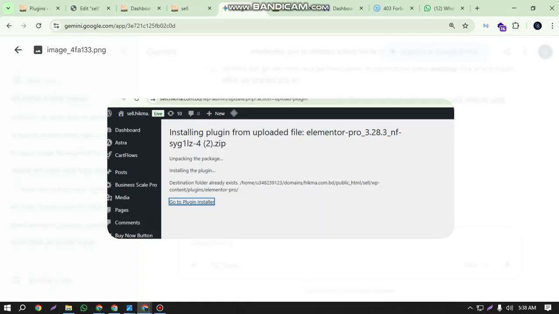I will solve this problem step by step. Let's go. This is the registration and plugin and other options. The destination folder already exists. Content, plugin, Elementor Pro.